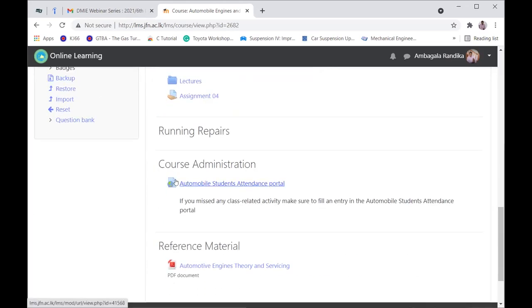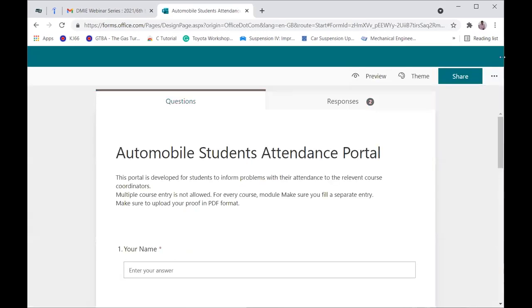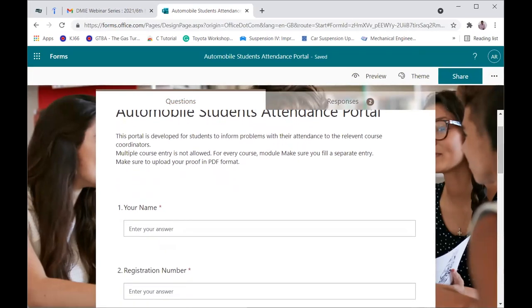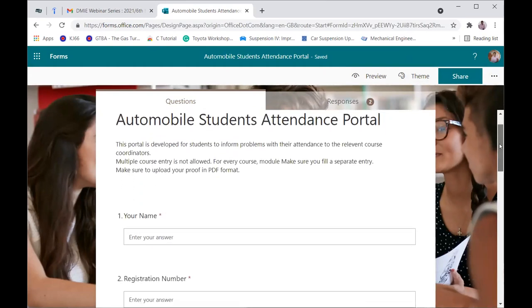In addition, in the course administration, I need to talk to you about one thing. This is called the Automobile Students Attendance Portal. It is still in beta version, but I'm collecting your attendance details through this. Don't send me any emails hereafter if you have any attendance related details. You can go ahead and fill this. Once we go in, it will open the file where you can include your details.